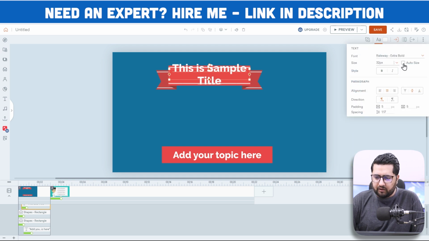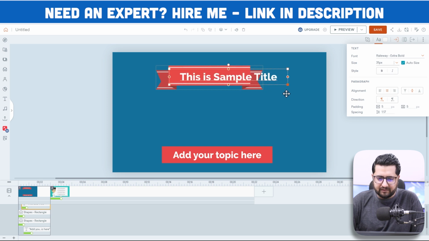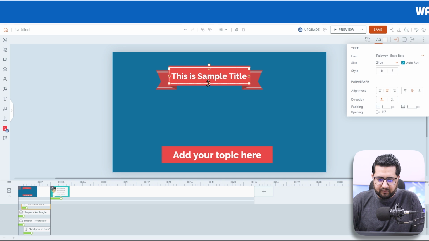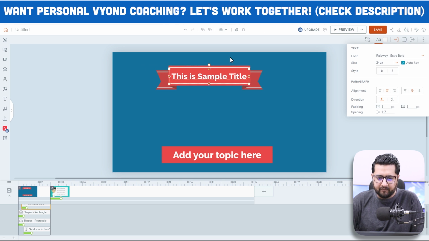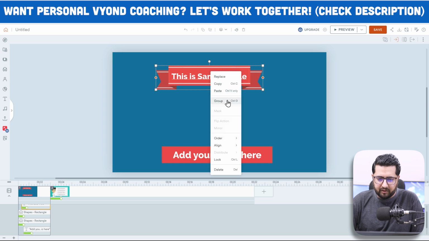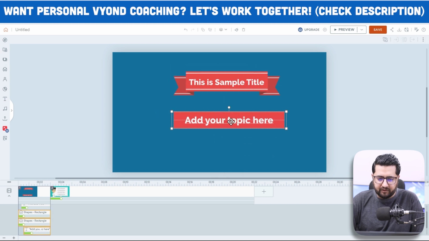You can do auto size. Now if you take this handle and move it, you can see that the text auto resizes accordingly. So I will click here and bring this right here, so the text remains between these lines. Now I can group them again, and it is the same thing.